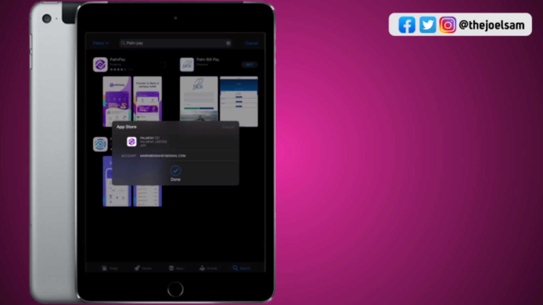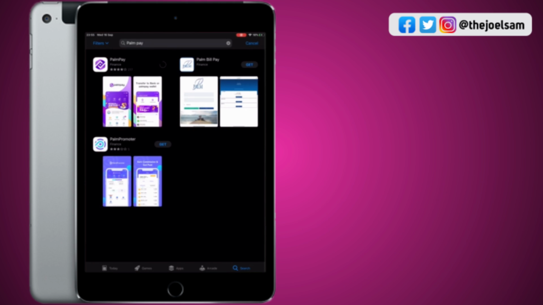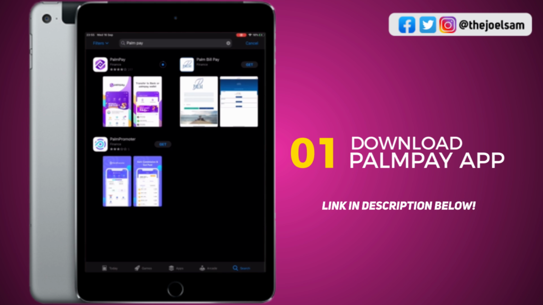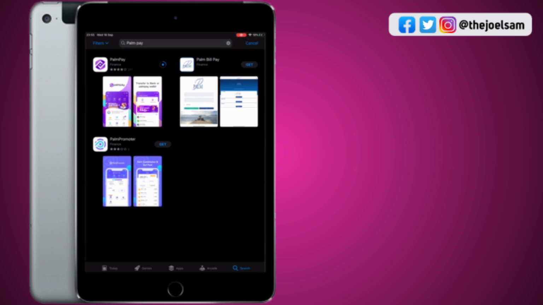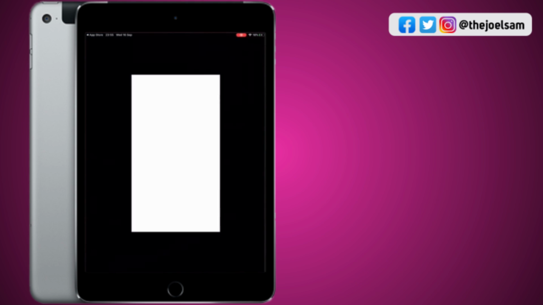Okay guys, so jumping right into the tutorial, the first thing we want to do is to go to our app store and download the PalmPay app. It's going to take a few minutes to download. You have to exercise a bit of patience, but then once it has downloaded, you then open the app and you will be logged into a user interface.